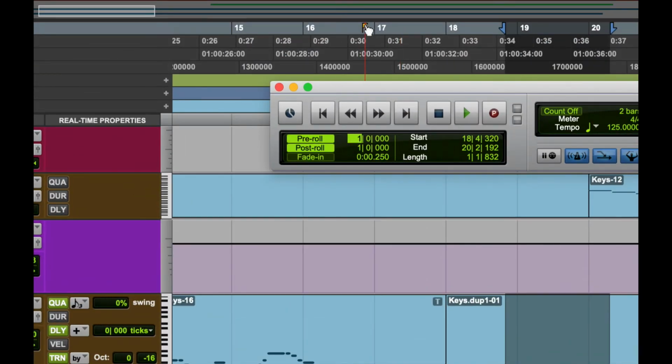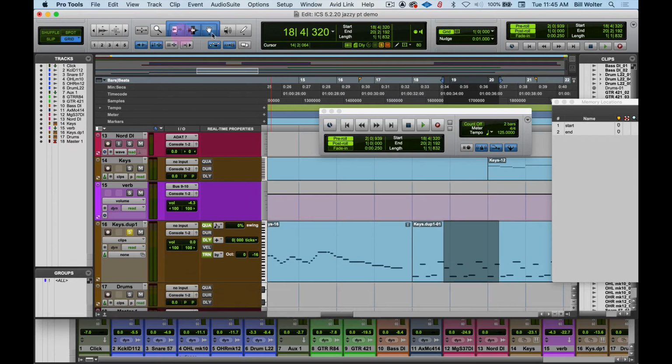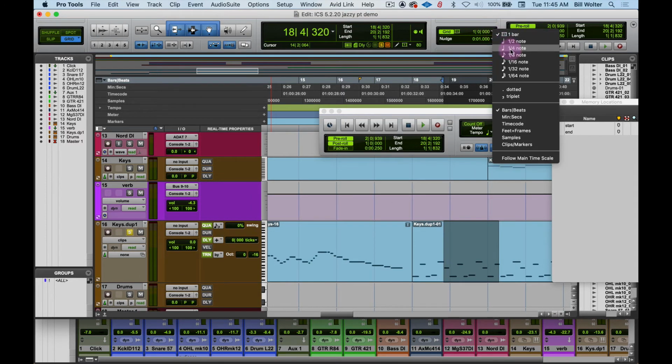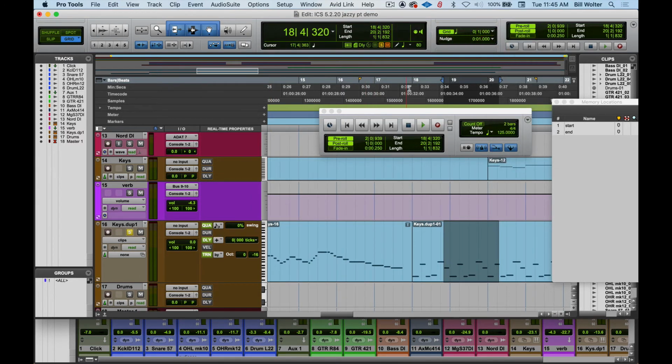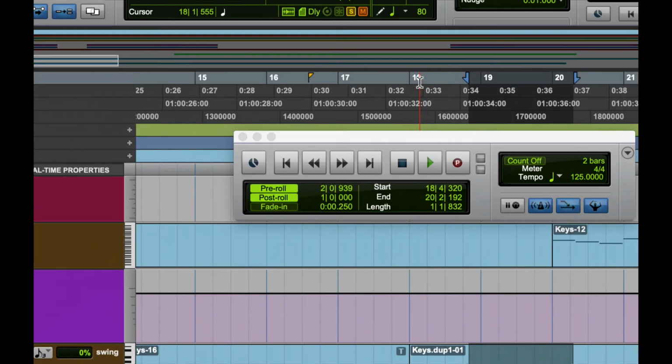Let's see if I can also drag the pre-roll marker. Yeah, I can change that. That's great. And let me do it in a more meaningful musical value. So let's put it back into grid mode. And let's give me quarter notes. And let's look at that again. Zoom in here. And I can just drag this, and it'll snap to more meaningful musical values.